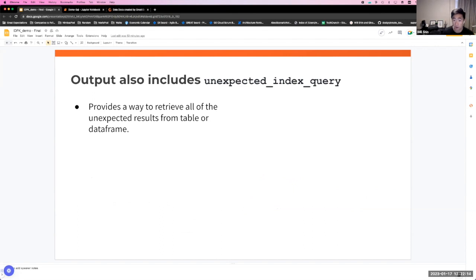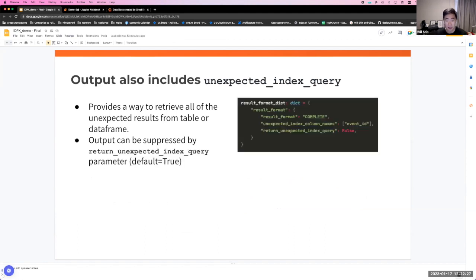The output also includes something called the unexpected index query. The intent of this result is to allow users to retrieve all the unexpected results from a table or a data frame. It also comes with a parameter where you can suppress it: return unexpected index query. If you set it to false, as we see here, you can suppress this output. And the default is true, so you'll get this unexpected index query by default.